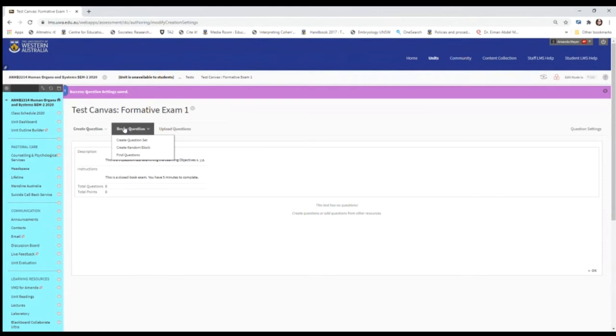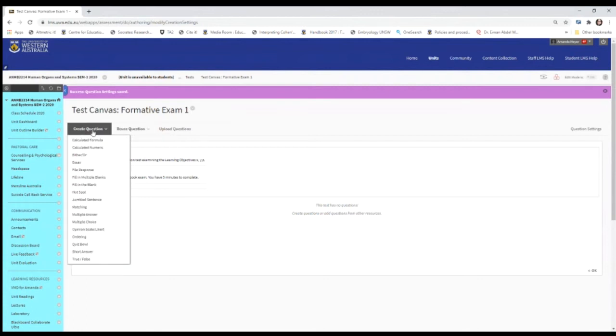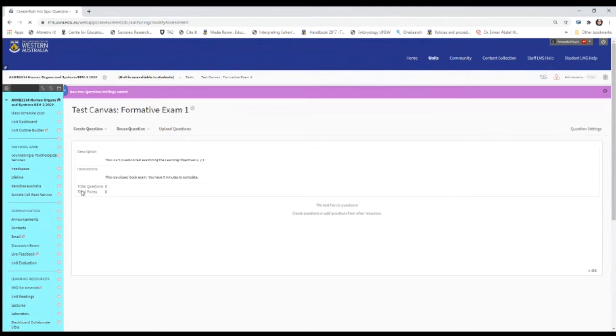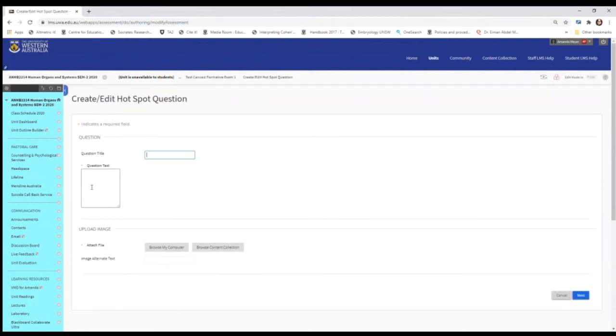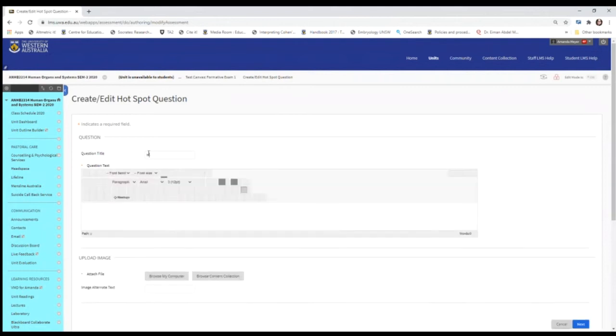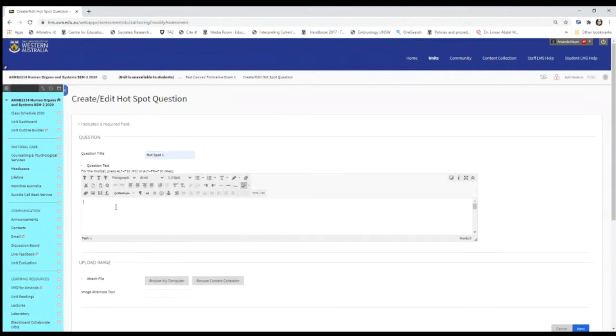If I had some previously used questions from a previous year that I really liked, I can actually find them and import them. So I'm going to go down to create question. Today we're going to look at hotspots. I'm going to click on hotspot, and the question title, we'll call it hotspot 1. And the question text, I'll make it nice and big. I'm going to say, click on the midbrain on the MRI below.